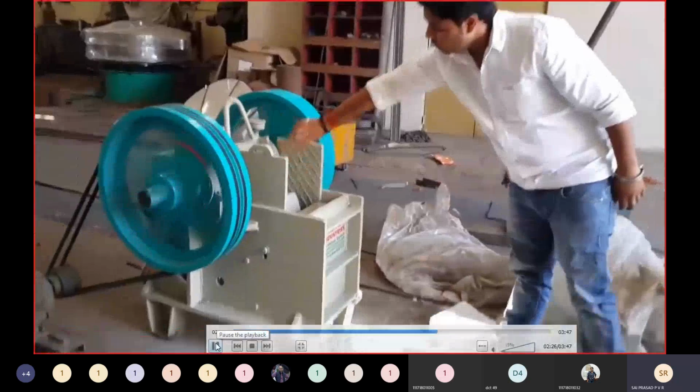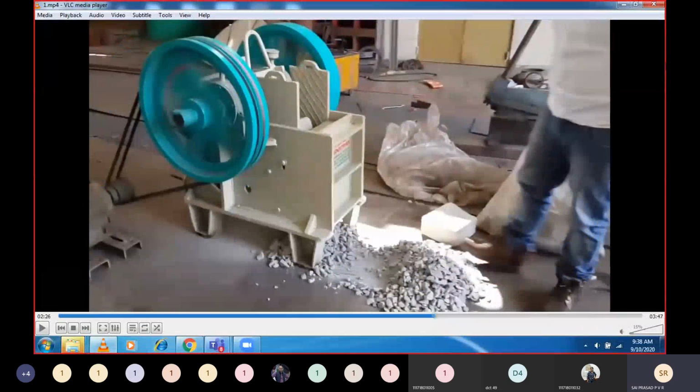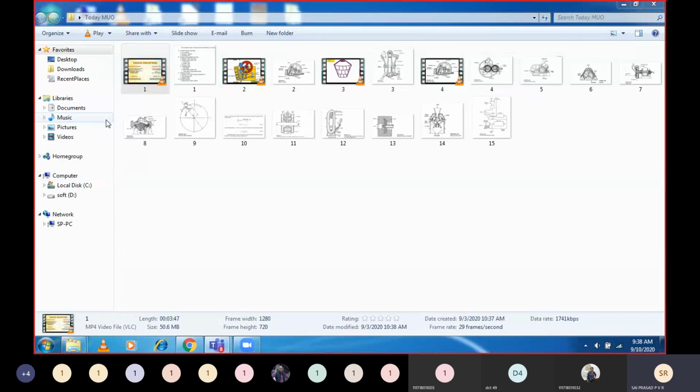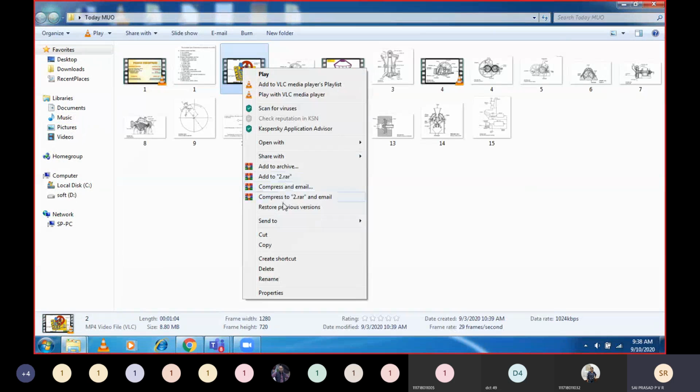Okay, I think this is enough for us. Then we'll go to the animated part of this. Sorry. The animated part of the jaw crusher, which I got from YouTube.